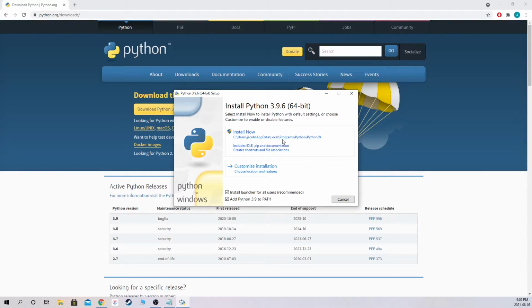Before I click install now, I should let you know that along with the interpreter and the standard library, there'll be other programs and files included in this installation, which include IDLE, pip, and more documentation. You don't need to worry about them for now, but I just want to let you know that those are going to be included in your computer. So with that in mind, click install now.